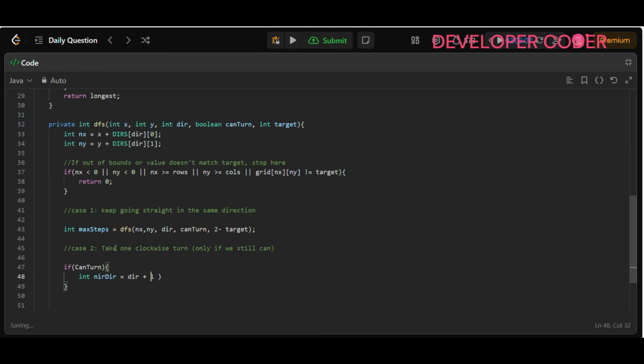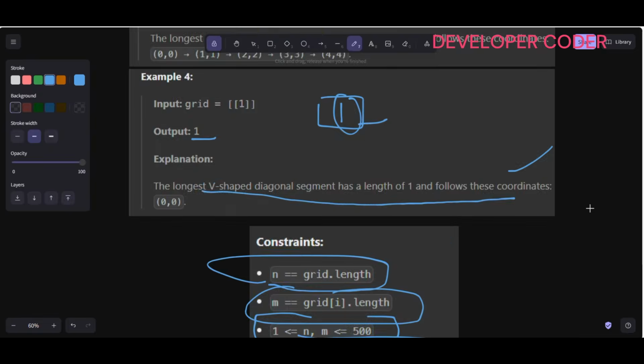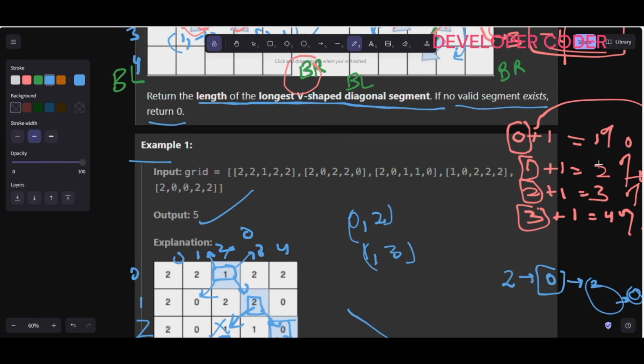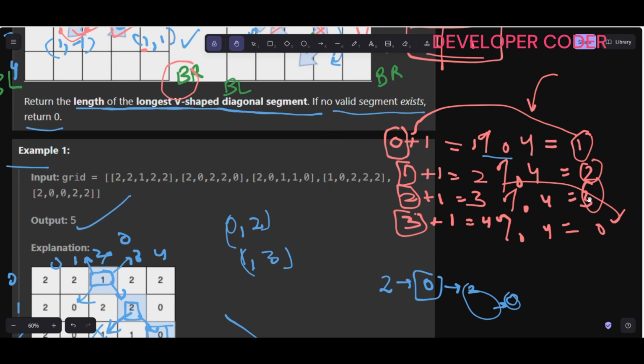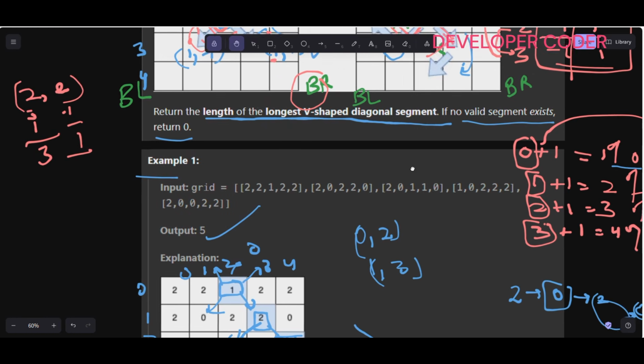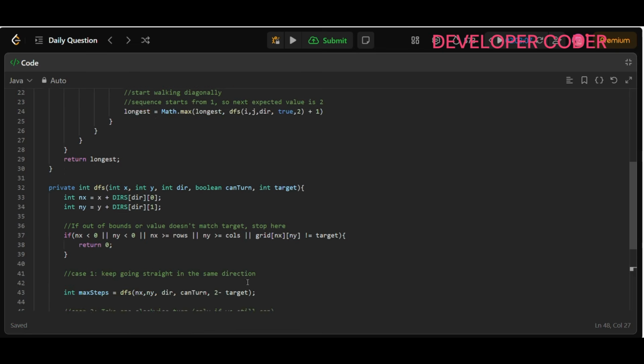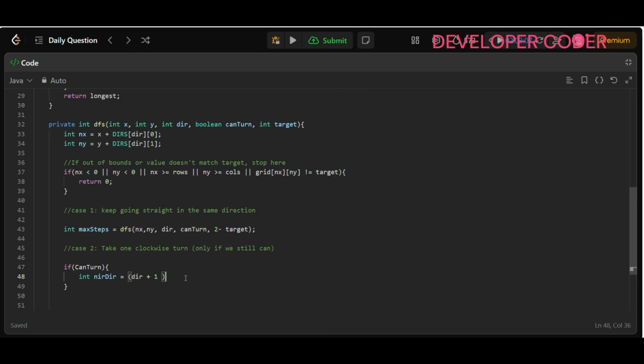Okay, in this I have to do the plus 1, so I will get the next: if 0 I will get 1, if I have 1 I will get 2, if I have 2 I will get 3, if I have 3 I'll get 4, but I will also do modulus with 4 every time, right? So I was doing modulus with 4 here every time, right? So I'm getting 1 2 3 0, right? So this is what I need to do here. Okay, so here dir plus 1 and modulus with 4.